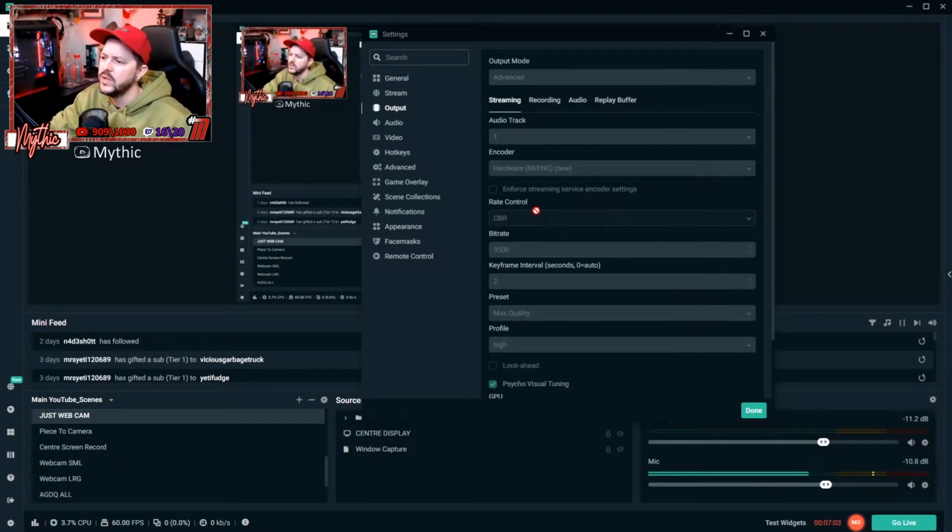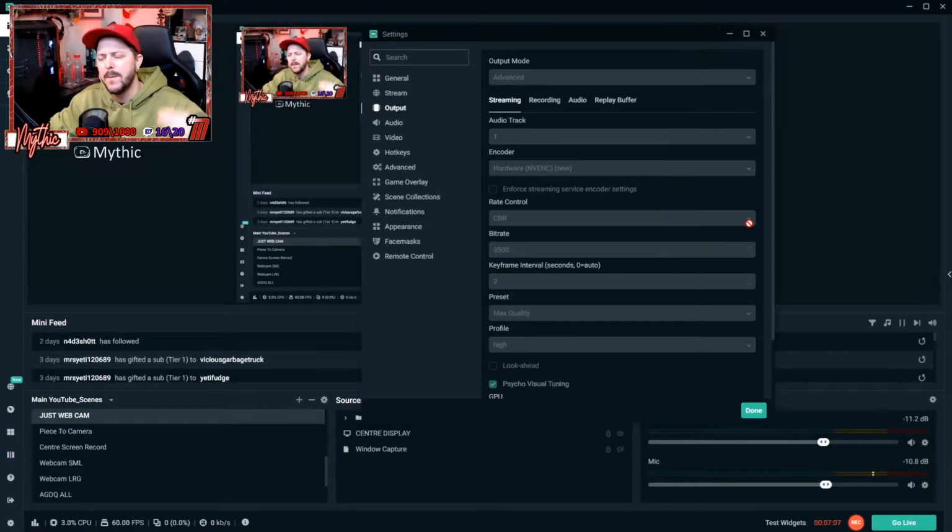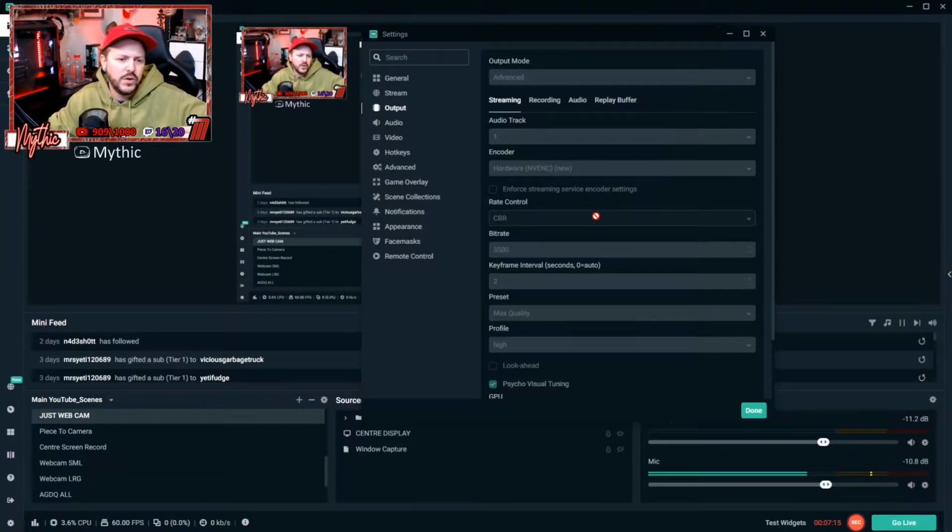Okay, your rate control is CBR, which stands for constant bit rate. I can't remember what the other settings are under there. You basically just want CBR. You want that constant bit rate going through. You don't want a variable bit rate. What a variable, I think it's VBR as well, variable bit rate.